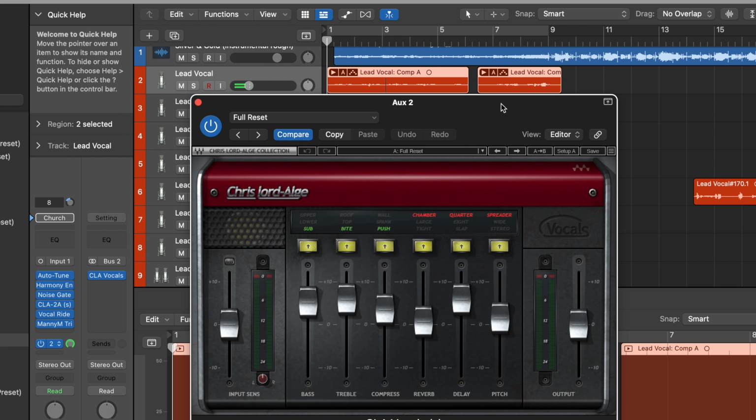Plugin number 8 that I want to talk to you guys about is going to be one that is actually all-in-one, all-inclusive. And honestly, if you are a little tight on your budget and you don't have a lot of money to spend, but you want to get the most value, I personally would recommend something like CLA Vocals from Waves.